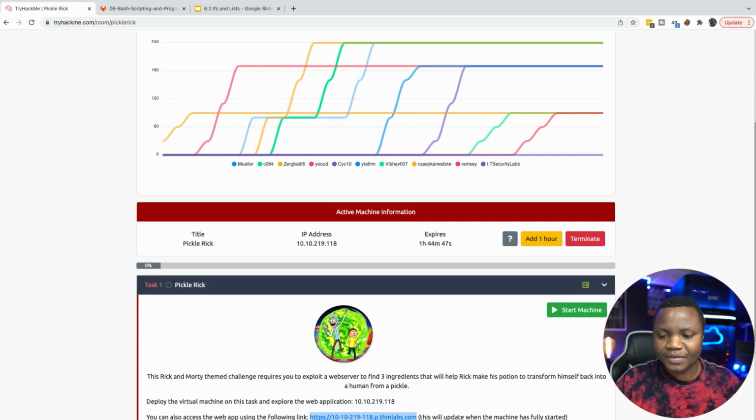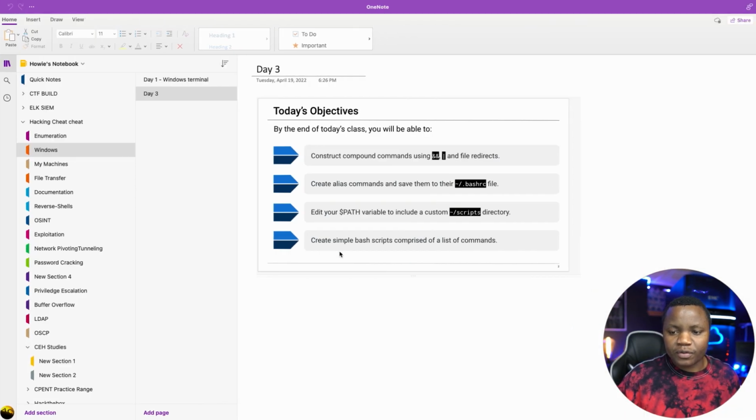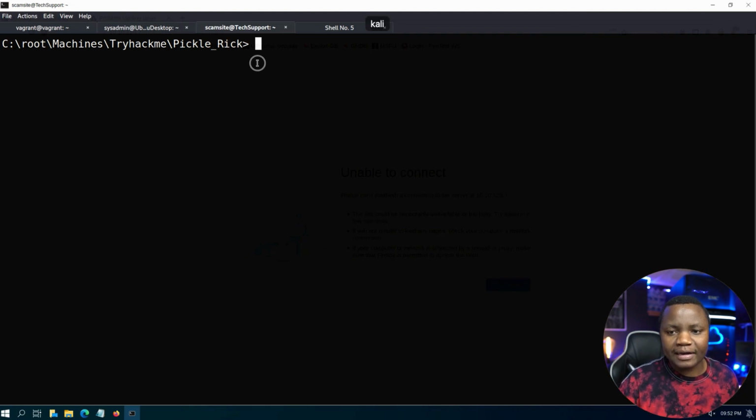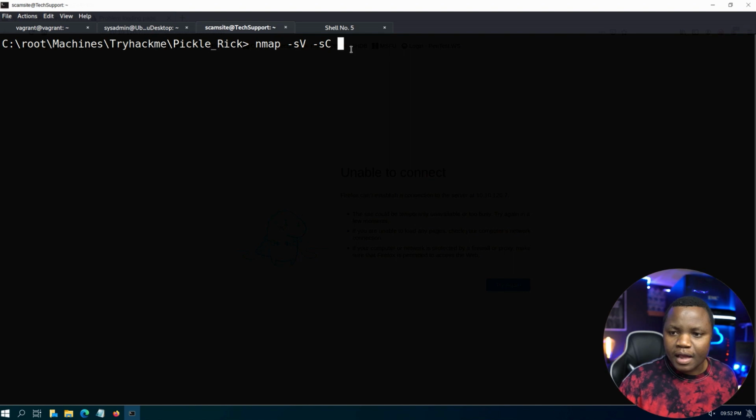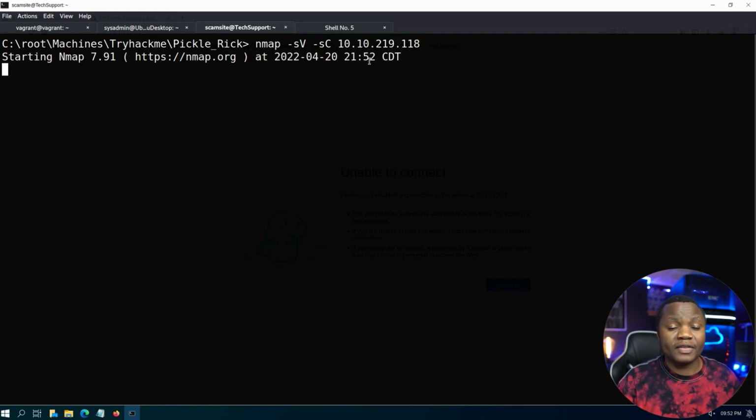As you can see, I got an IP address of this. So the first thing that we need to do is jump to our Kali Linux and run nmap with -sV and -sC. I'll just do the top 1,000 ports. These are TCP ports, and see what we can find.